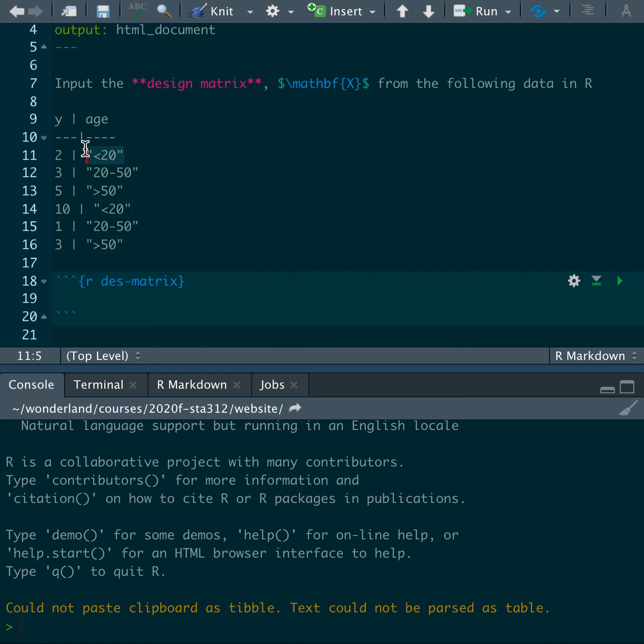I'm going to pick less than 20 as my referent category, which means that I'm not going to create an indicator variable for less than 20, because it can be fully assumed if you have zeros in the columns for both 20 to 50 and greater than 50. Because these are mutually exclusive, which is a necessary condition for a categorical variable, then we know that if they aren't in either of these categories, then they must be in that third one. Okay, so let's make this design matrix X.